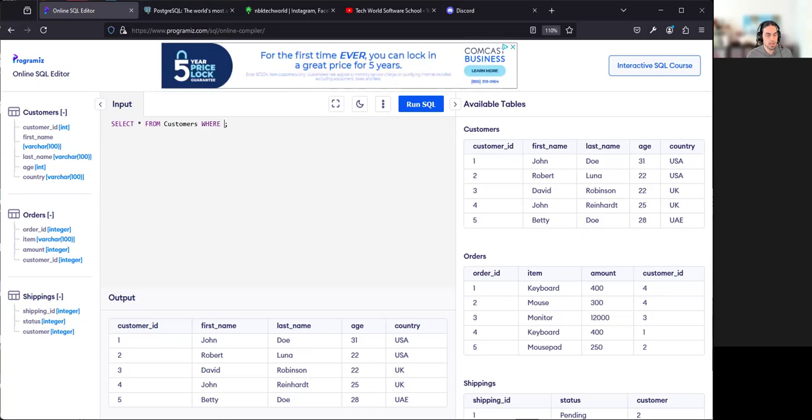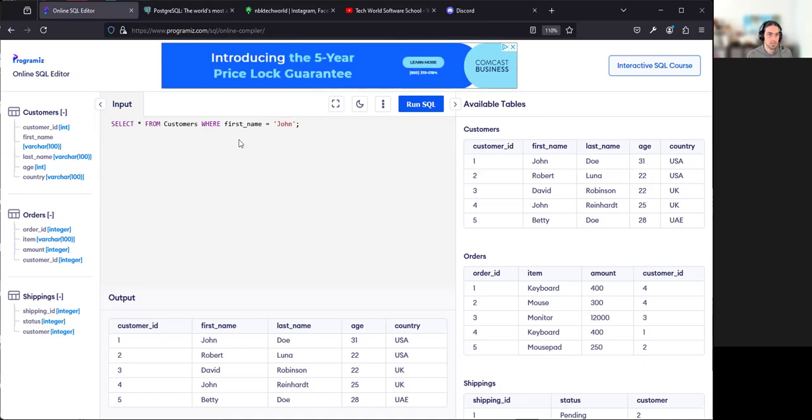Well, you add WHERE after the table name. So select star from customers where the column name, first name, is equal to John, like this. The space is just for readability. I always like to add a space before and after the equal sign.